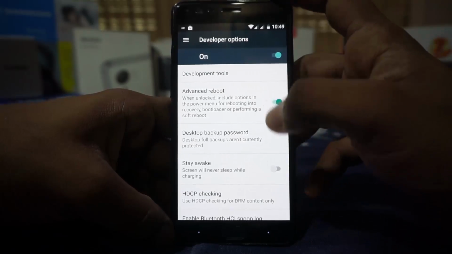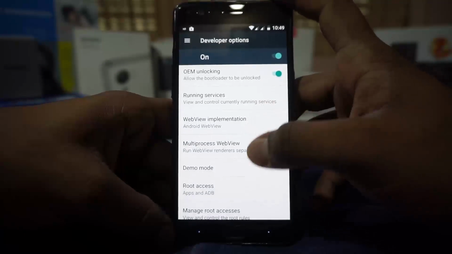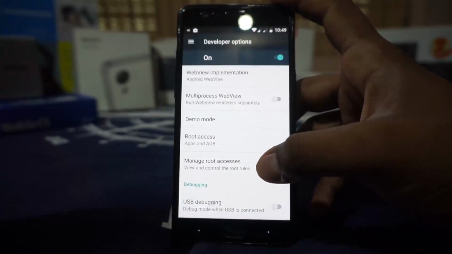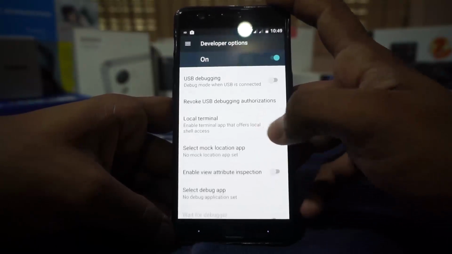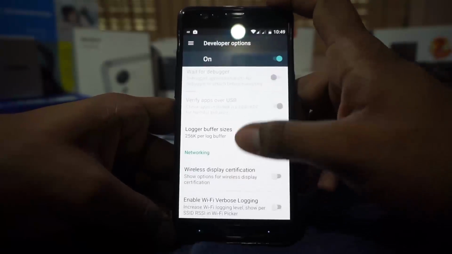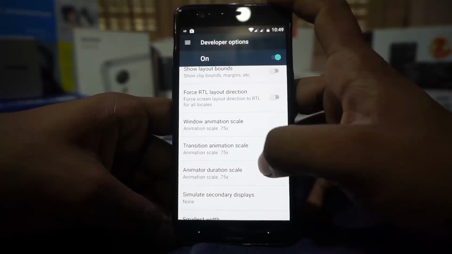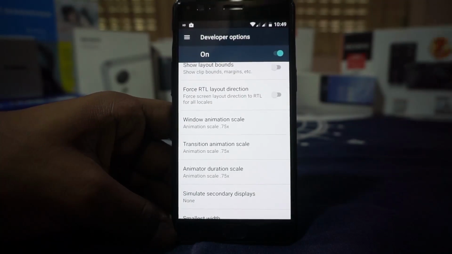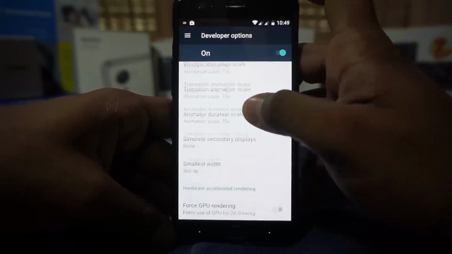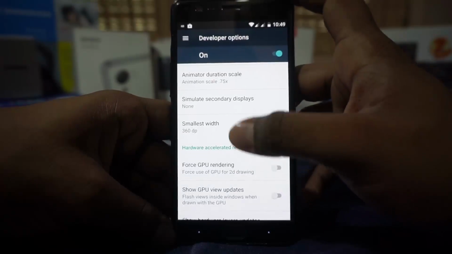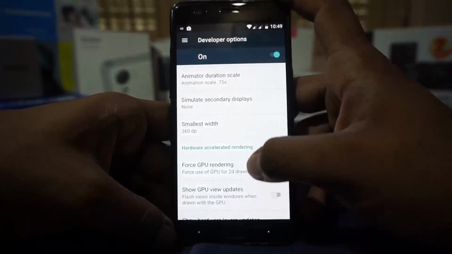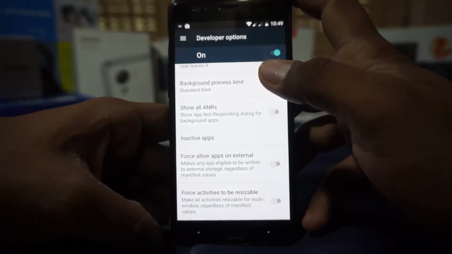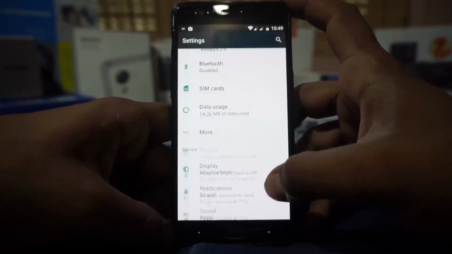Developer options is enabled. You do have advanced reboot, stay awake, OEM unlock, all of that. Multi-process WebView, which is another thing I thought was multi-window, which I'll be getting into later. USB debugging is enabled with local terminal support, so that is also amazing for most people. You do have animation scale set to 0.75x, which is amazing. I really appreciate whenever a ROM does that out of the box. Smallest width for the secondary display can be selected here, so that is also pretty amazing. The rest is basically what you would expect from any other ROM's developer options. Nothing special in Nougat. Let's get to the other stuff now.